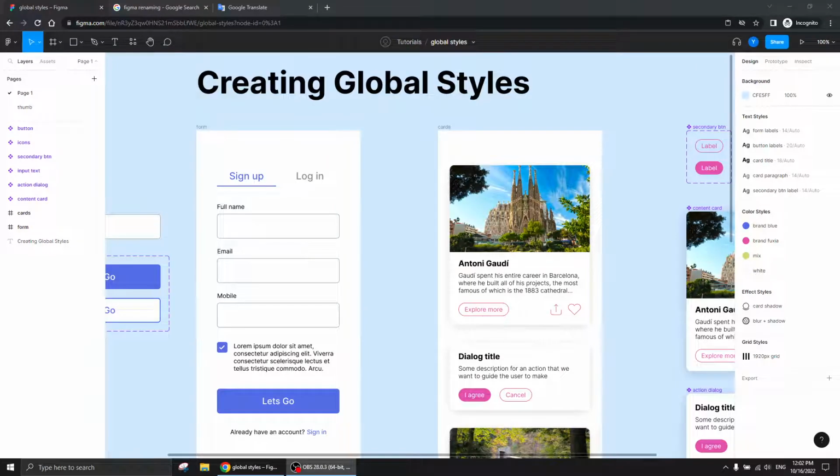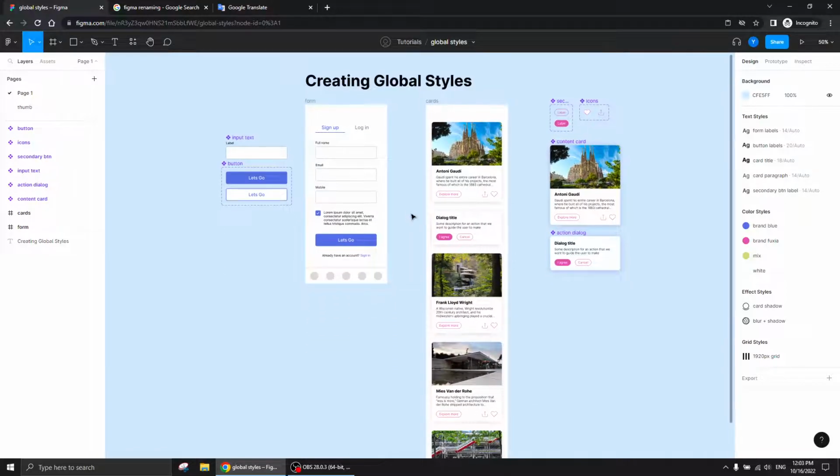Hi guys, so today I want to talk about creating and working with global styles. What you see here is a simple example with two mobile screens. Of course, as I always say, it doesn't matter if you're on mobile or desktop, it's the same thing. At the end of the day, each screen in Figma is a frame. So it doesn't matter really.